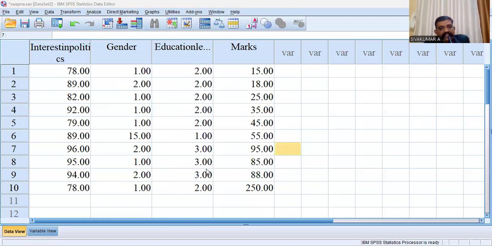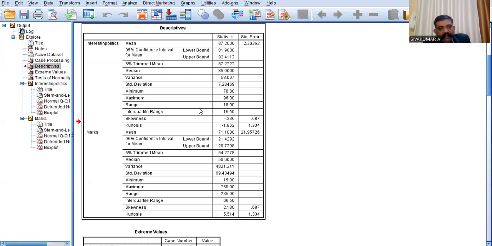Then you can see the output. From the output, you can check the significant outlier condition and normality condition. I may share the output screen with you. Then first, normality checking. Please see the first variable, interest in politics, skewness and kurtosis values. Those values are related with the normal distribution. Likewise, in the second variable case also, you can see skewness and kurtosis values.